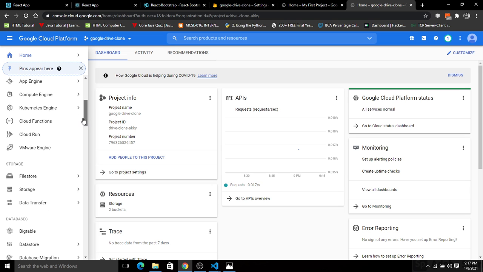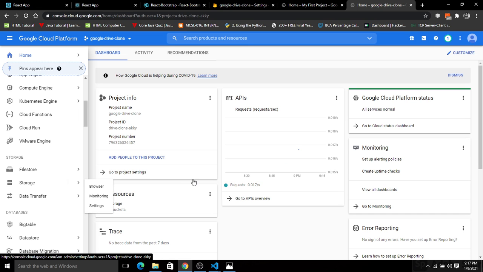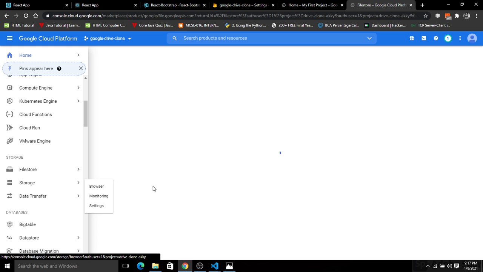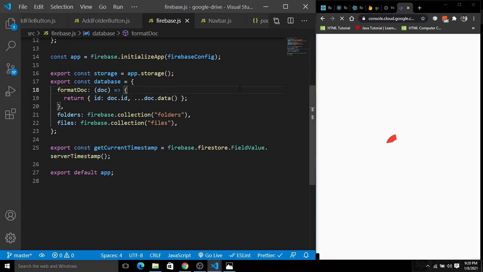Now click on this Firestore. We have this storage and we have this Firestore also here. My internet is fluctuating right now, so that's why it is not showing here. Okay, we are done with this Firebase stuff here. Save this. Basically it will create two collections on Firebase, one is folders and another is files.